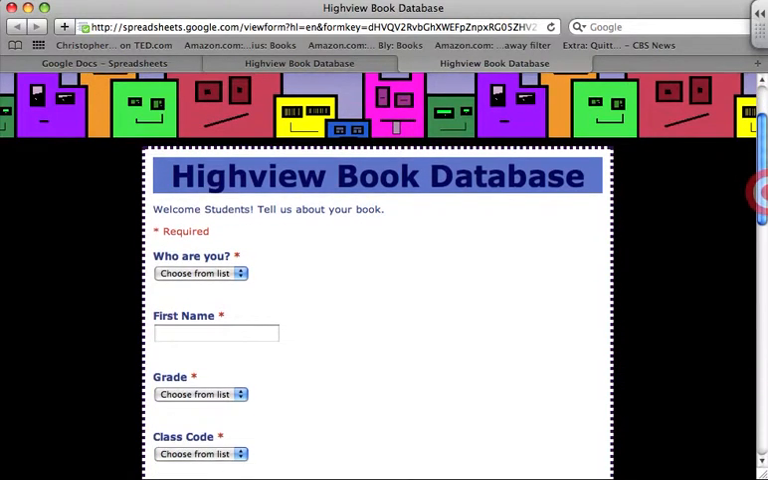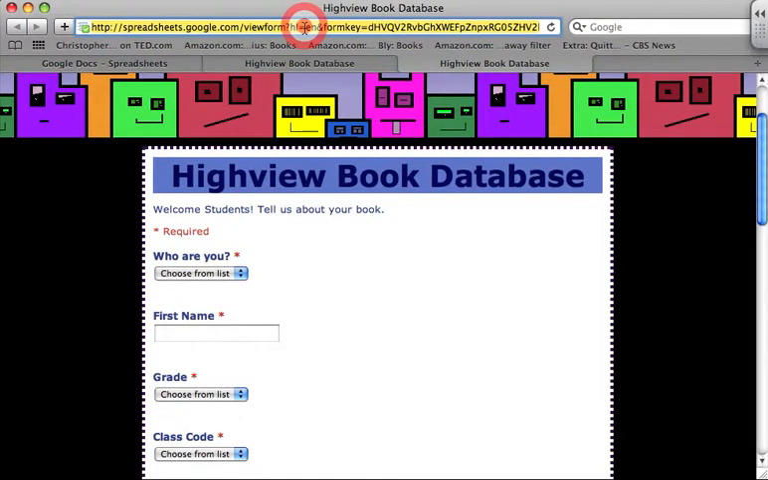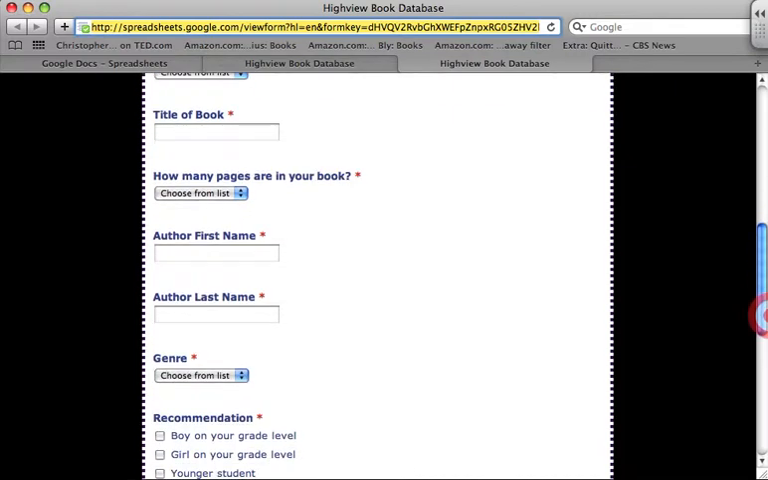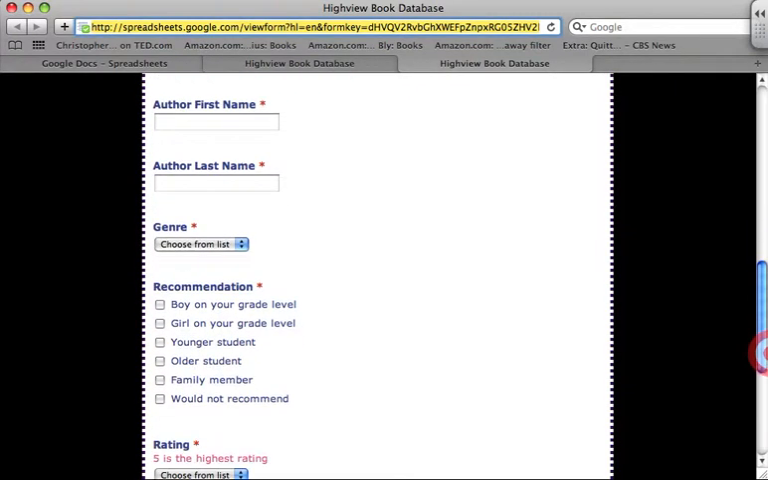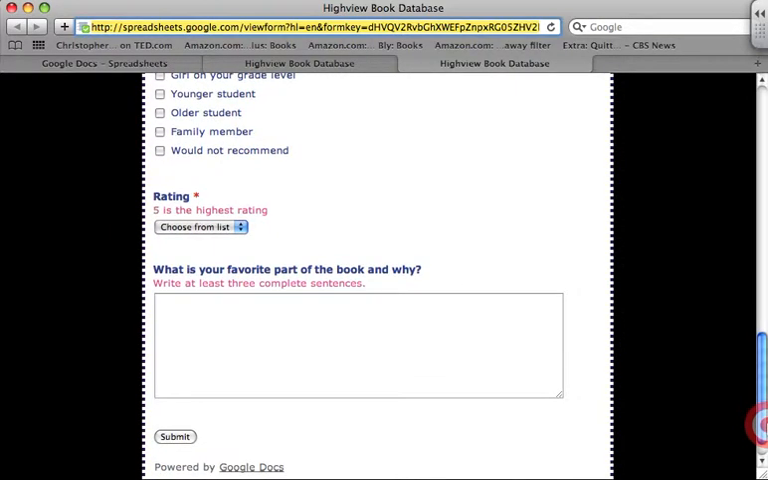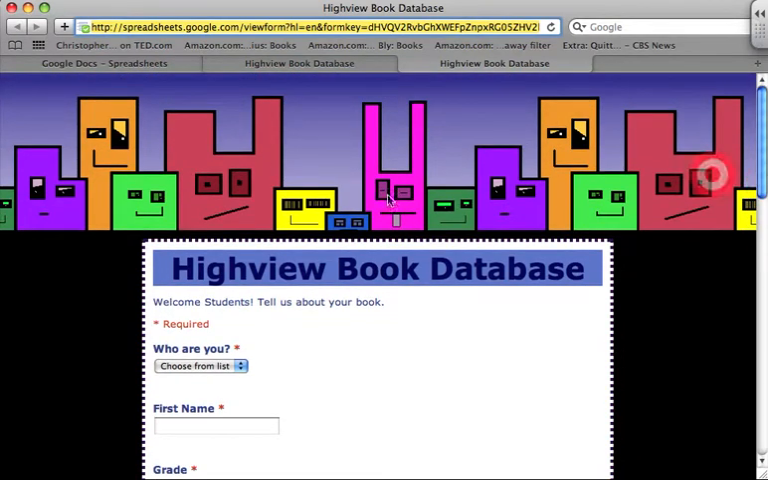This Google form, and again, like I said, it's a URL. This Google form lies at this web address. So a student goes to this link, they just read their book, they're going to say who they are, their first name, their grade, their class code, the book title, the pages in the book, the author, the genre, the recommendation, the rating, and a writing of what's the favorite part of their book. Different types of questions, getting different types of answers, collecting different types of data.